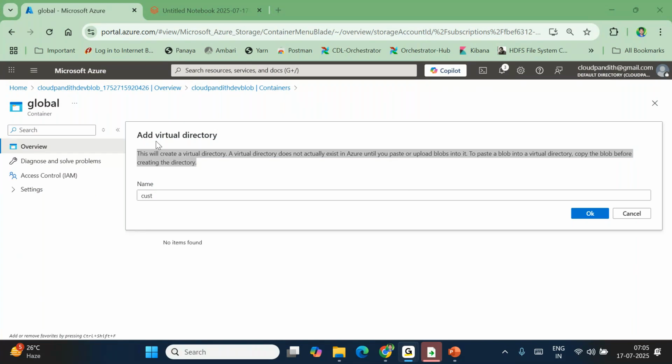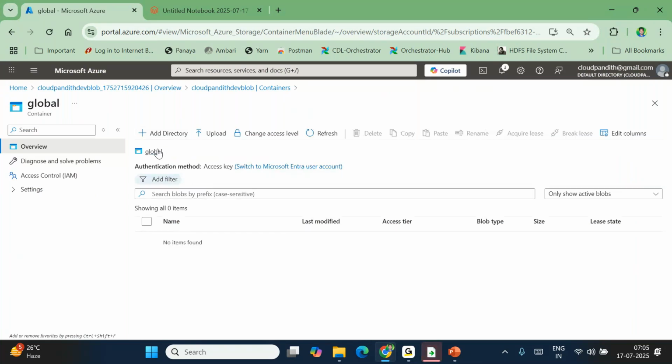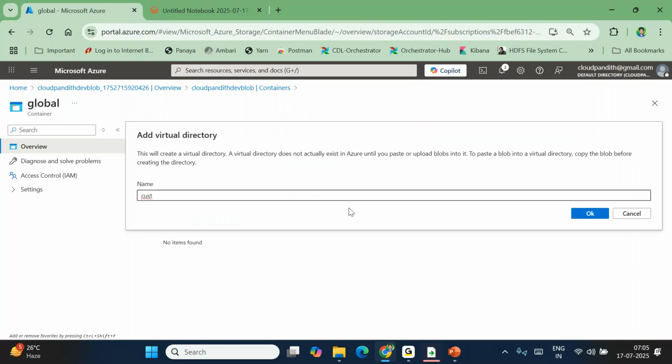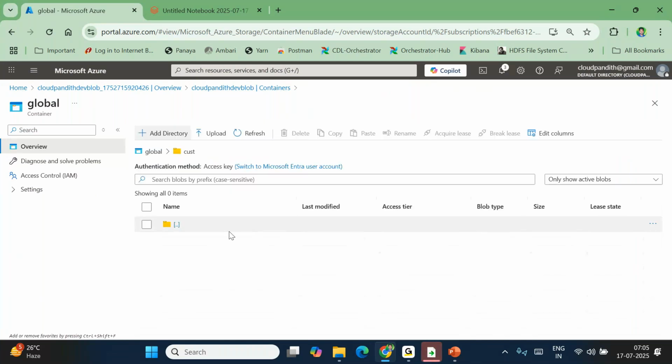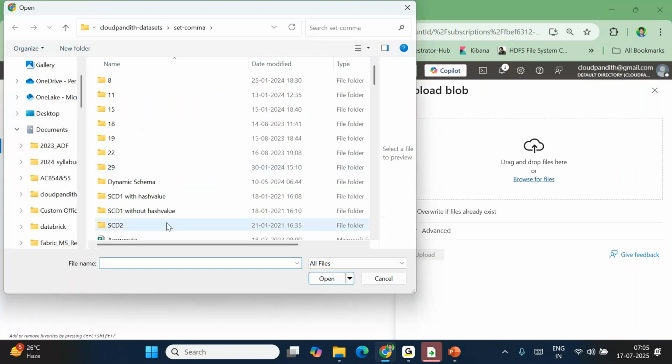Okay, let me tell you. I am creating a directory. Click OK. This is a customer folder. Under global, what do we have? A subfolder is there, right? Where is the subfolder? That is not a physically existing folder. It will only be shown if you have some files in the folder. Otherwise, it will not be shown. So you can just click on create a cust folder. Inside the cust folder, if you upload data, then only it will exist. Otherwise, it will not be available.